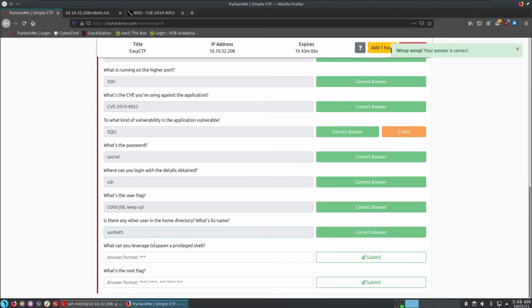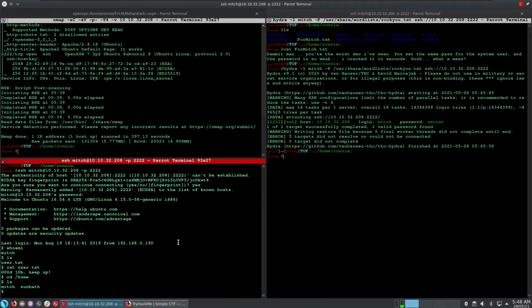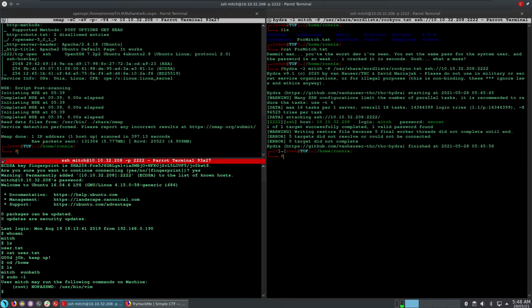So what can you leverage to spawn a privileged shell? I think they're asking for privilege escalation. Privilege escalation is a process where you escalate your privileges from a low-level user to the root user or the administrator. Whenever you log in as a low-privileged user, the first thing you need to do is run sudo -l to check what commands can be run as root by this user. So let's go ahead and run sudo -l. Okay, so we can see that /usr/bin/vim can be run as root.